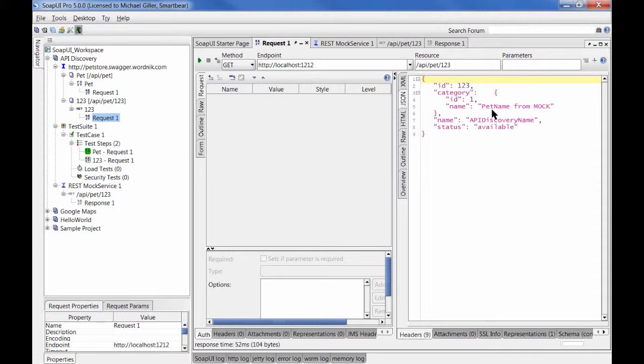So again, at this point we've covered API discovery, how we capture HTTP traffic. Based on that capture, we create test cases. We capture the responses. Based on that capture, we create REST mock services.